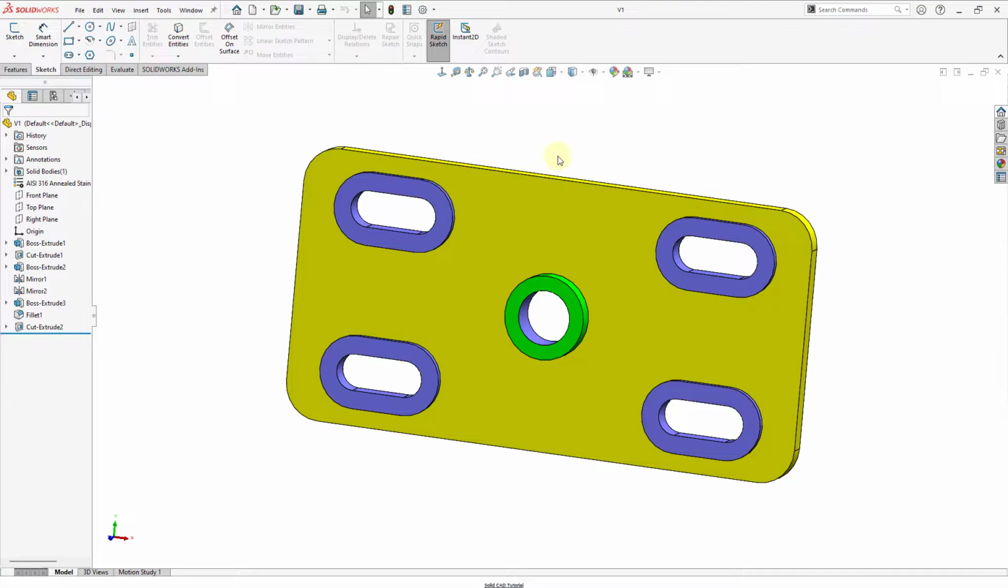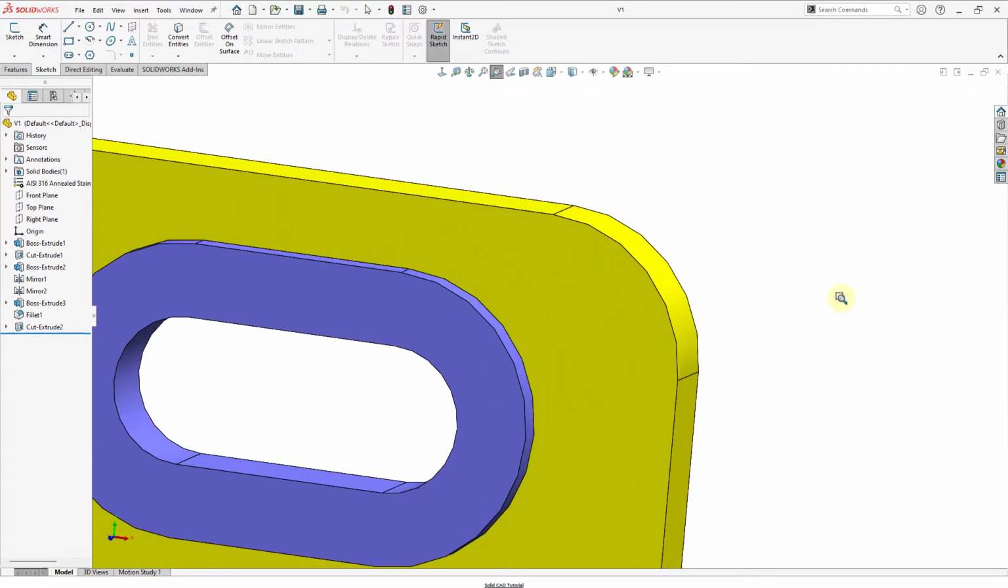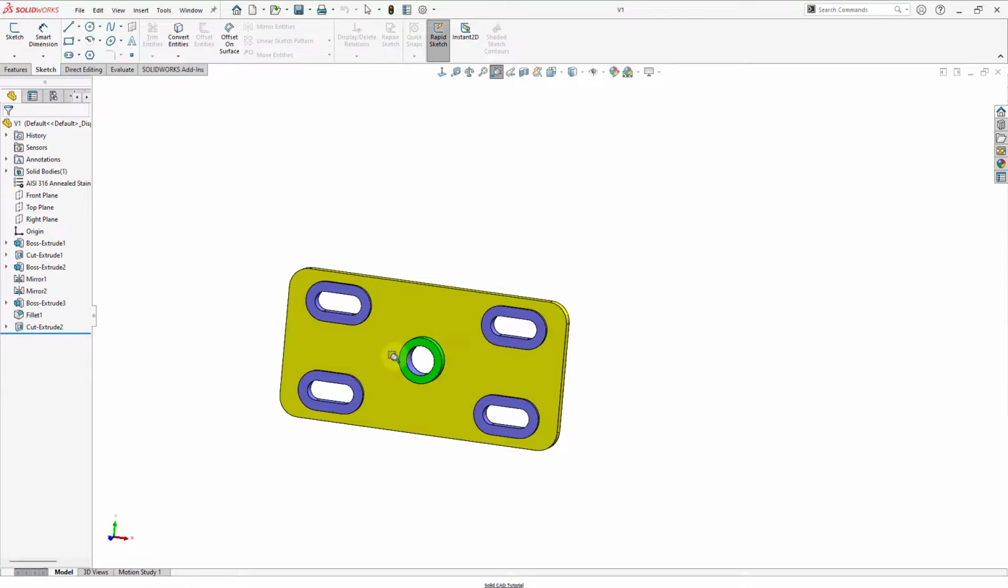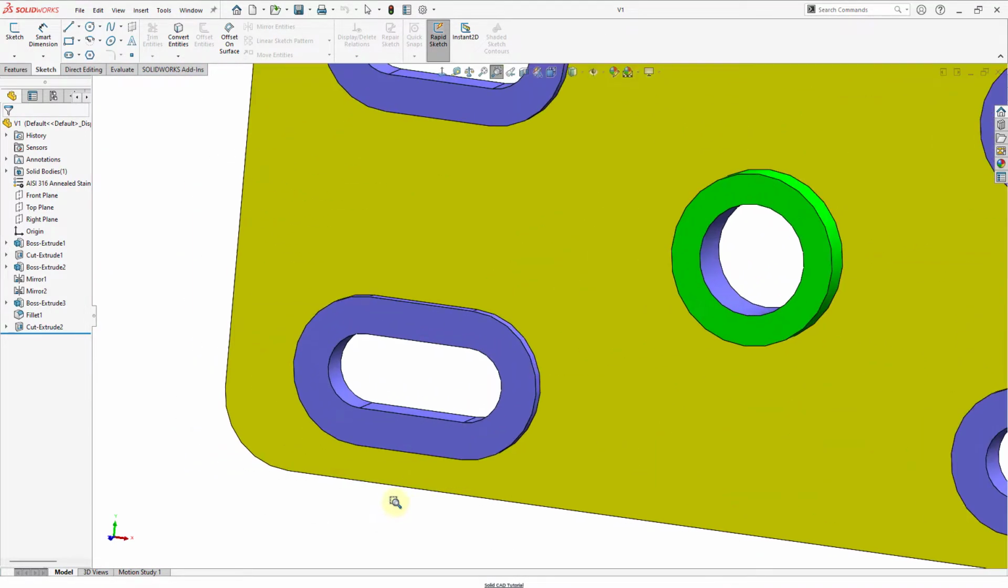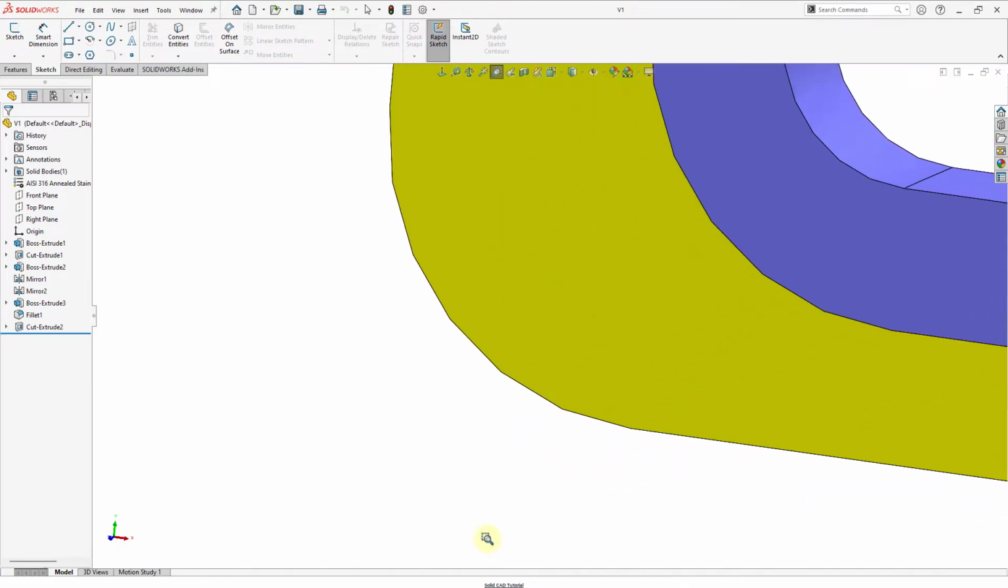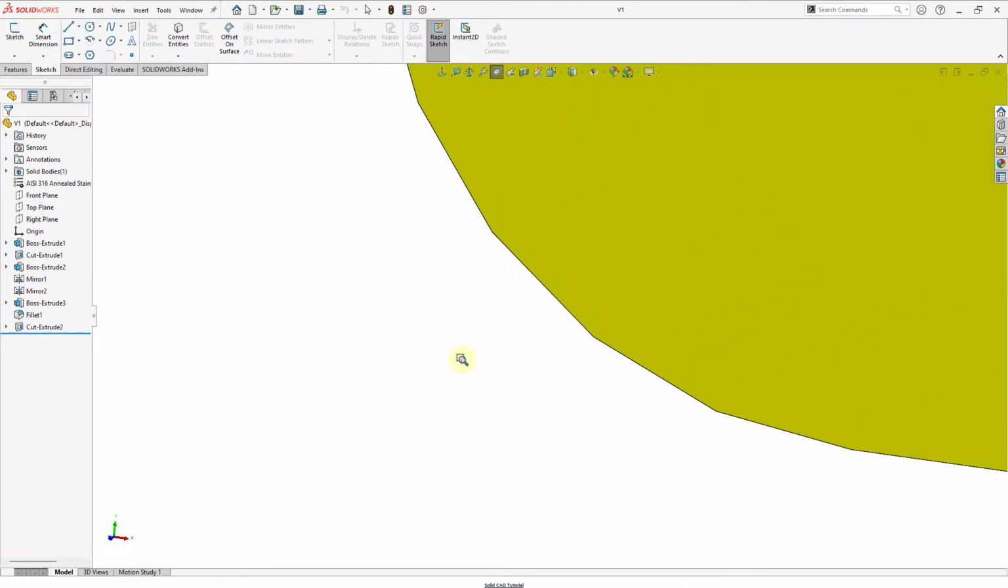Now the next command is zoom to area. You can click on this zoom to area icon, then left click and hold and create a box like this. In whichever area you want to zoom, you can create the box and it will zoom to that particular area like this. You can zoom on any area, whatever you want to zoom. So like this you can zoom.